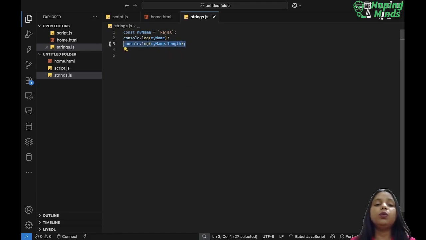Now this is one of your properties, which is length. Now let's see some of the most common methods of strings.